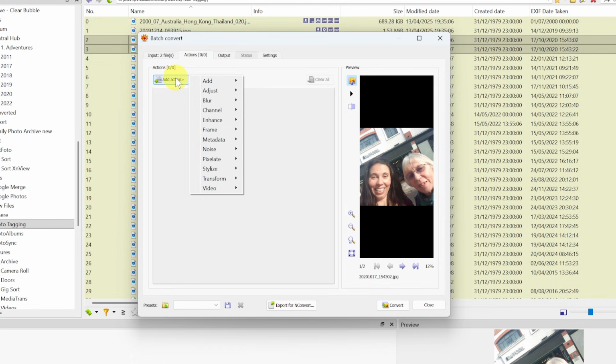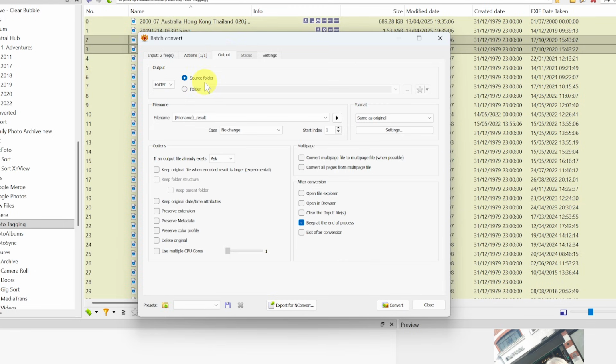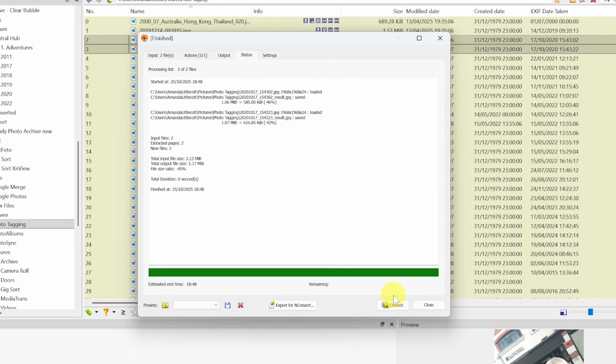Common actions include resize to make smaller copies for a web or sharing, convert to change formats from say TIFF to JPEG, or metadata clean to strip out camera info or GPS or EXIF data before posting online. You can stack multiple actions here. For example, you could resize, clean, and convert all in one go. Then, finally, open the Output tab. Choose where you want to save your converted files and what you want to happen to the file names. You can pick a format if it's different from what you want, and then select any of the other options. When you're ready, click Convert and let XnView do its thing.